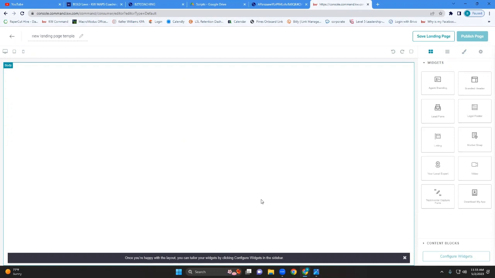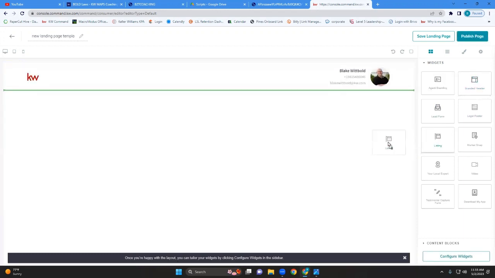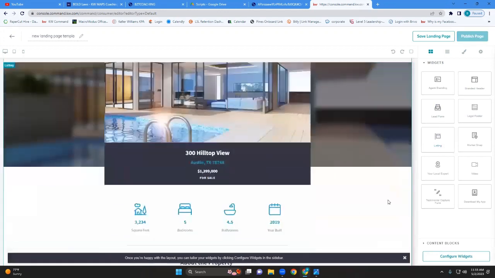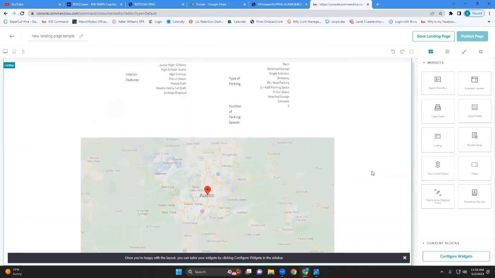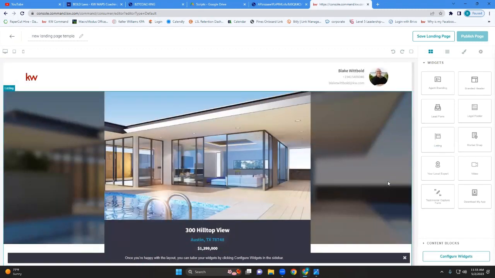There's only going to be 3 things that we put in. I'm going to add in a branded header. I'm going to just drag that over. I'm going to drag over listing. And then I'm going to scroll to the bottom of this. So you're going to drag over branded header, and then you're going to drag over listing.